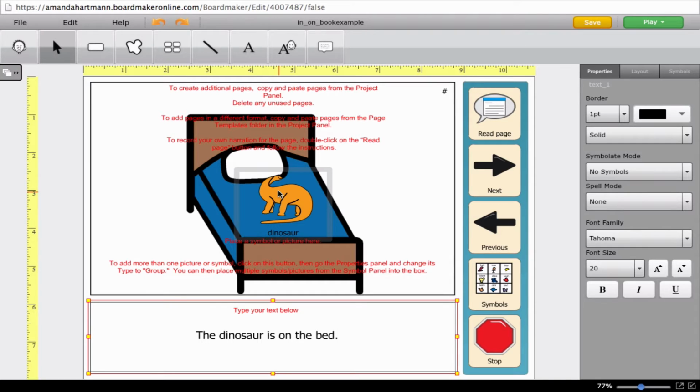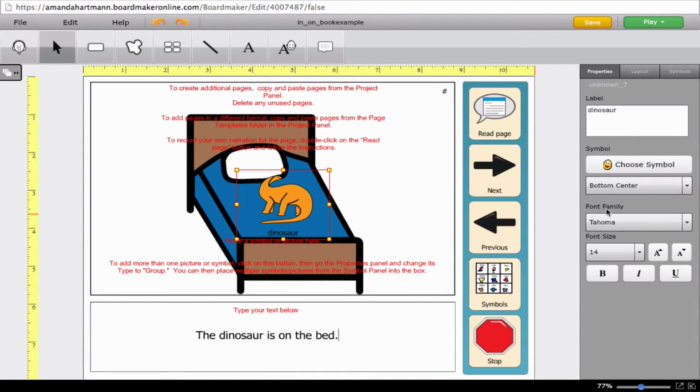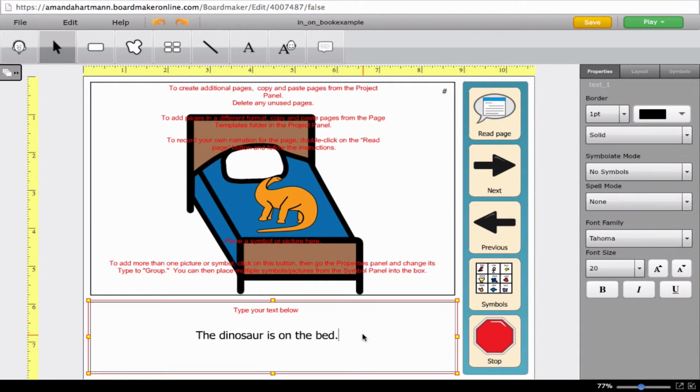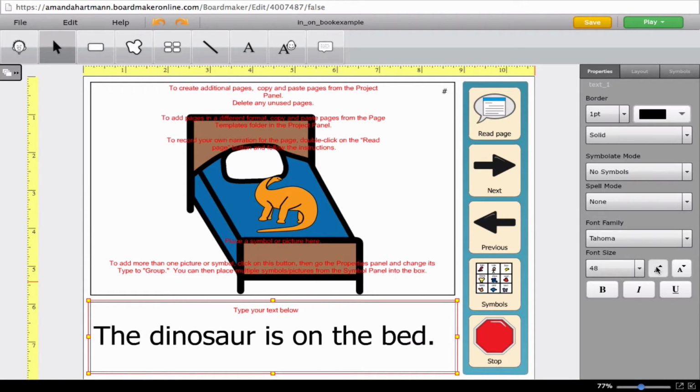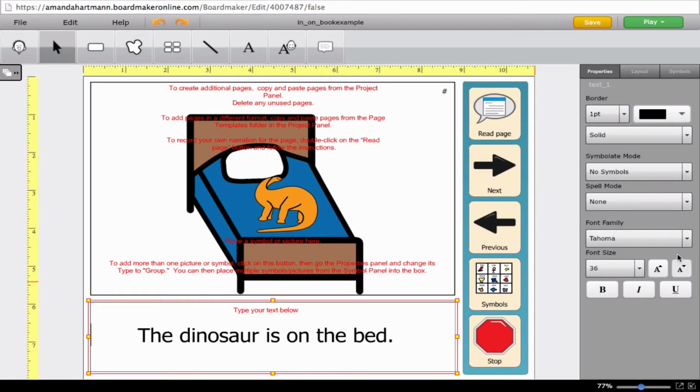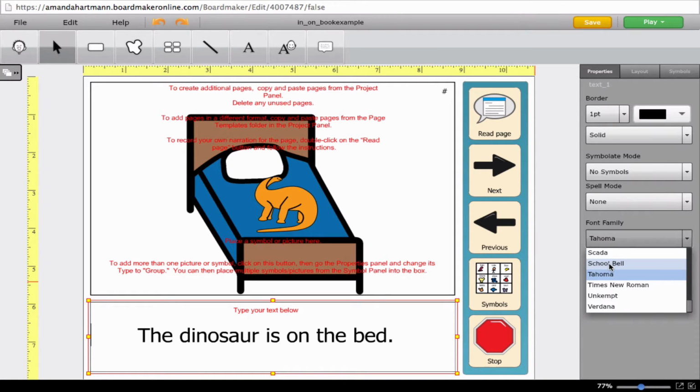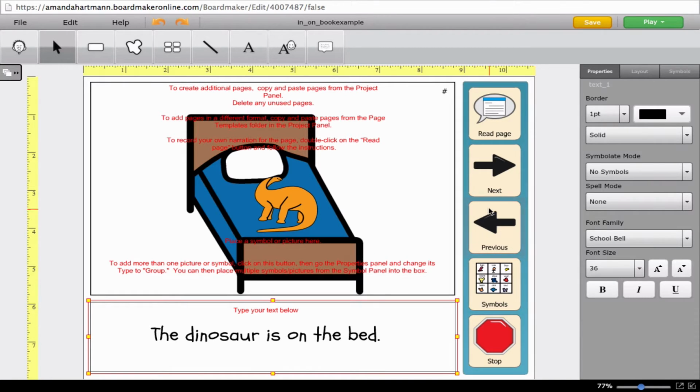I can change the properties of things here. Say, for example, on the picture of the dinosaur, I can choose to have the symbol only, I don't need the text there. I can click on the text box and increase the size of the font in the bottom text window. A lot of these are features you've seen before. I can change the font, I can do whatever I like. All of these are ready-made templates, so it's as simple as that.